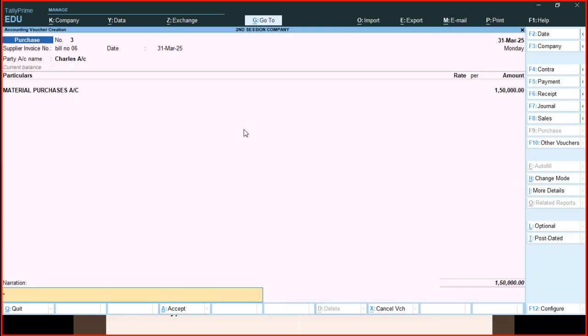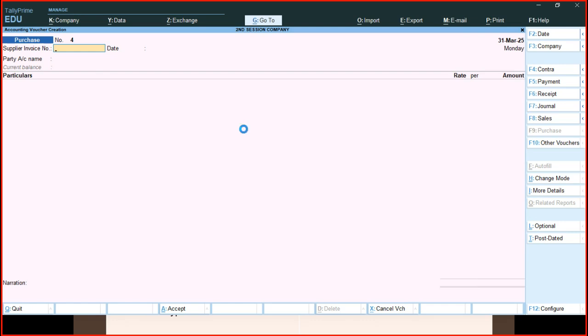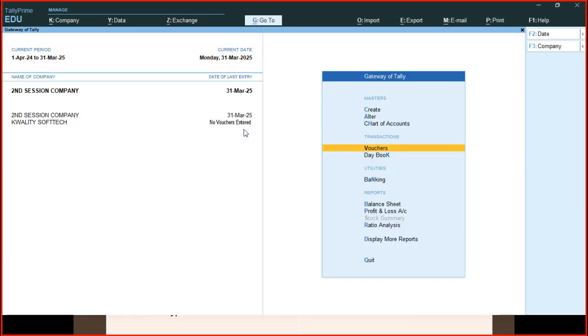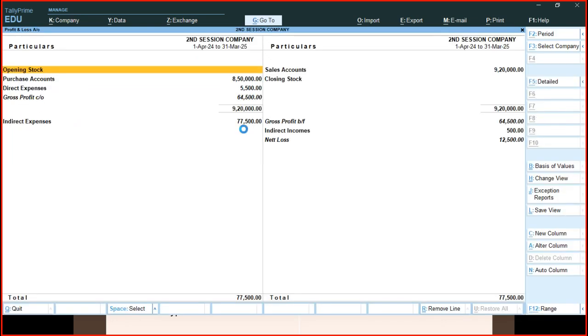Now I want to return the stock to Charles. Why so? Because it is damaged. Out of 1,50,000, 20,000 stock I valued at 20,000. I found it damaged. So first of all, I should check the 1,50,000 is up here. It will reflect in P&L because my purchase will increase by 1,50,000. See, my purchase is increased by 1,50,000.